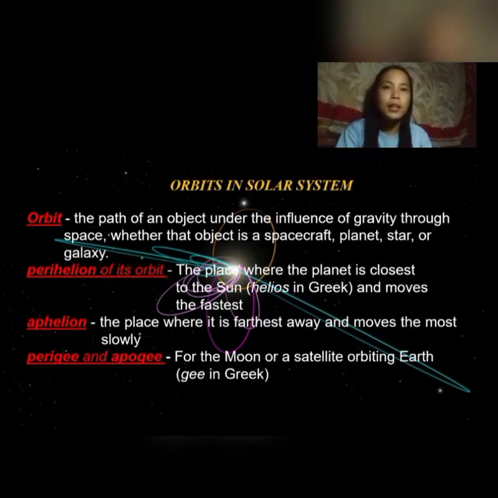Orbits in the solar system. An orbit, once determined, allows the future positions of the objects to be calculated. Two points in any orbit in our solar system have been given special names. These are the following. Orbit: the path of an object under the influence of gravity through space, whether that object is a spacecraft, planet, star, or galaxy.